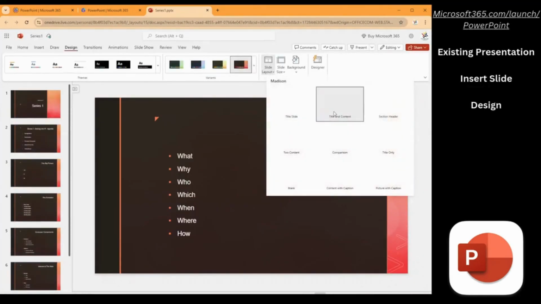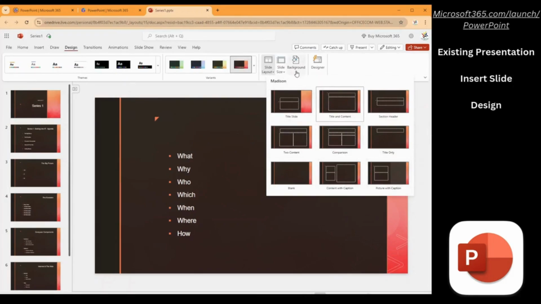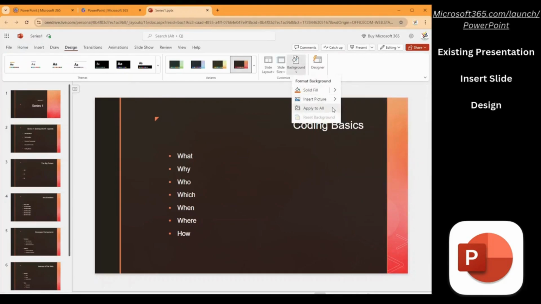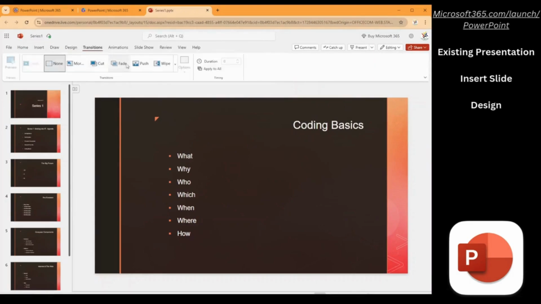We can also change the slide layout using this designer tab, or we can change the background, add a picture from our device or from the internet, and apply it to all the backgrounds or all the slides.